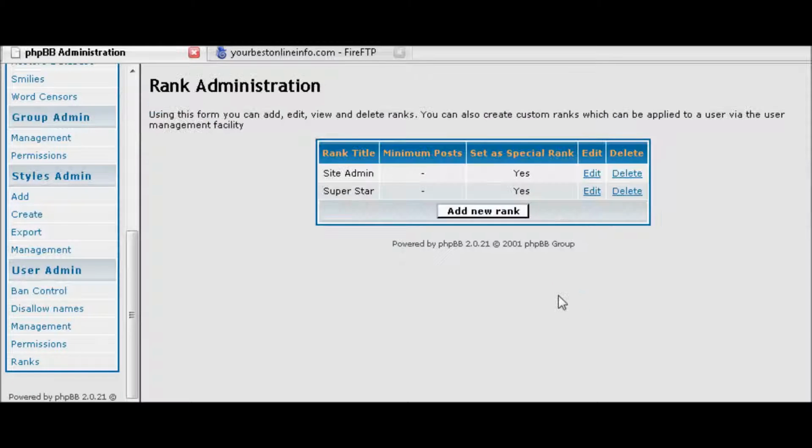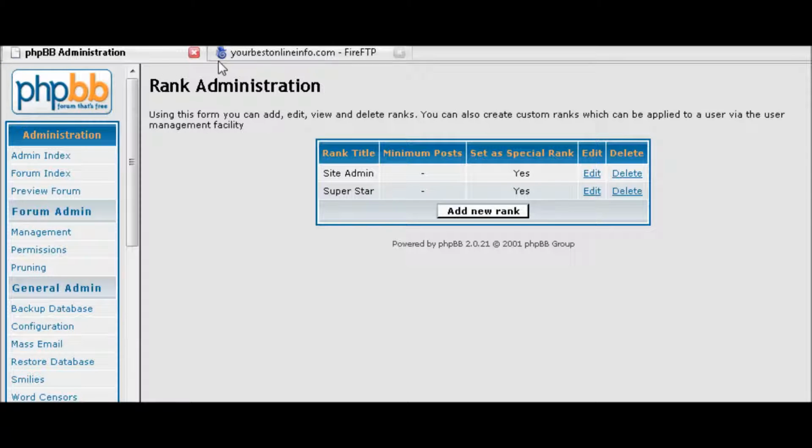So you can just set up a hierarchy here of special permissions that they have depending on their number of posts. And that's it. That's how you use PHPBB. You can use it as a content management forum, or you can just use it as a membership forum, or a combination thereof.